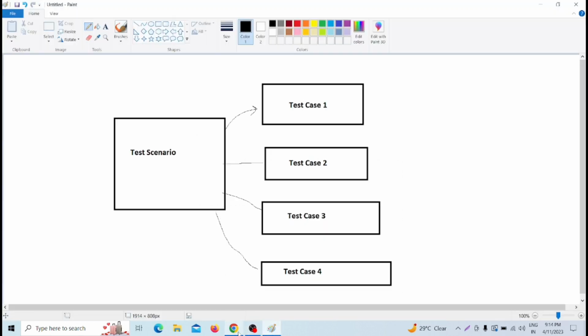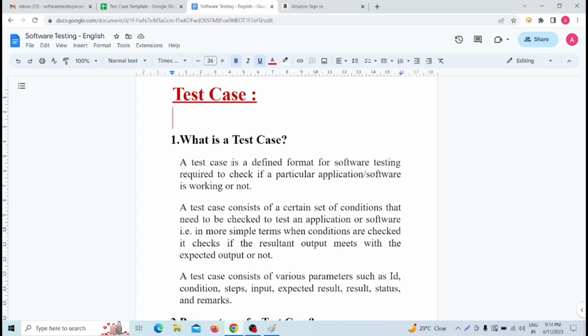So what do you mean by test case? A test case is a defined format for software testing that is required to check if a particular application is working or not, right? Basically, a test case consists of a certain set of conditions that need to be checked to test an application or software. In more simple terms, when the conditions are checked, it checks if the resultant output meets the expected output or not. Okay, so that is test case.